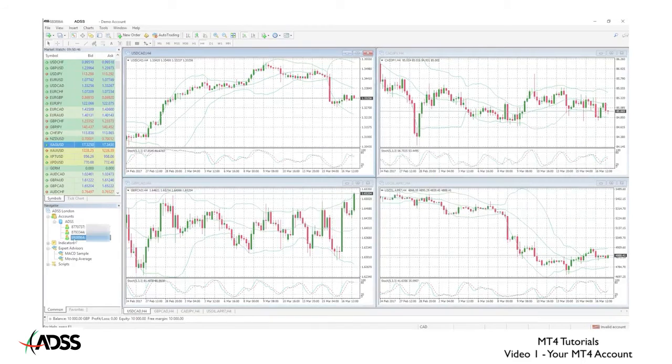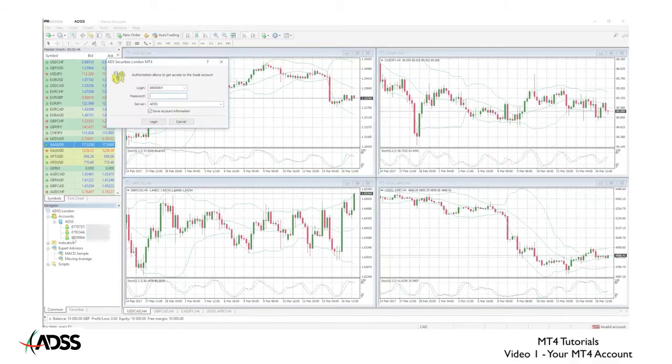Once you change the password, your active account will become invalid, so you will have to log in again with the new password. Double-click on the account number and enter the new password when asked.